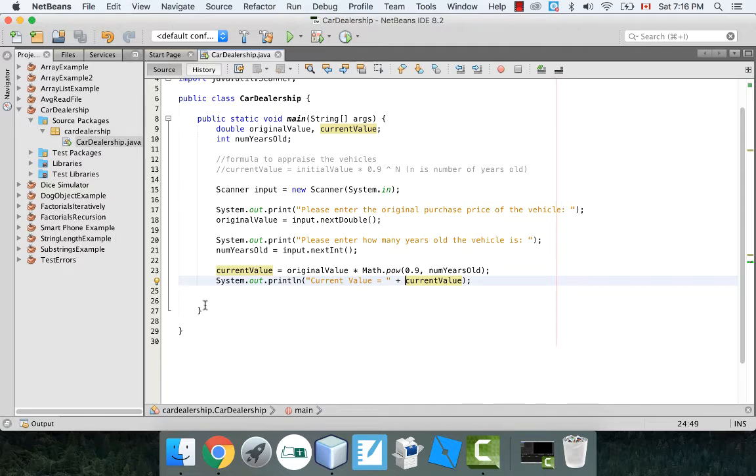You can put someone in charge of, hey, I want you to figure out the code for figuring out the appraisal value of a vehicle. You can put them in charge of it, and they can work on that completely separate if they wanted to. It's pretty straightforward, pretty easy to do. So let me just show you what this would look like using a method instead.